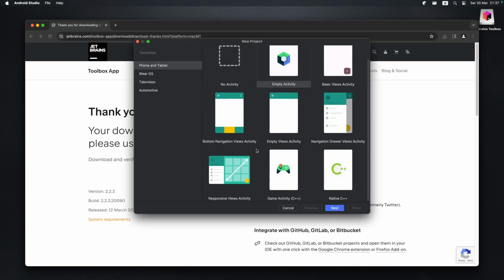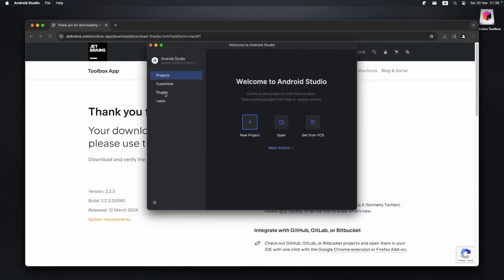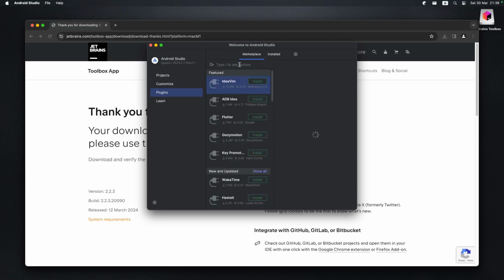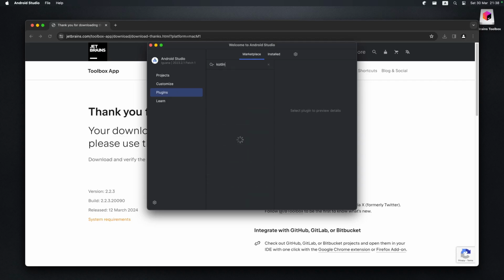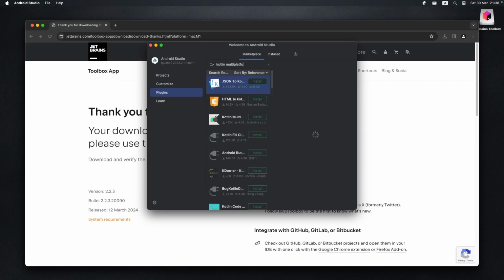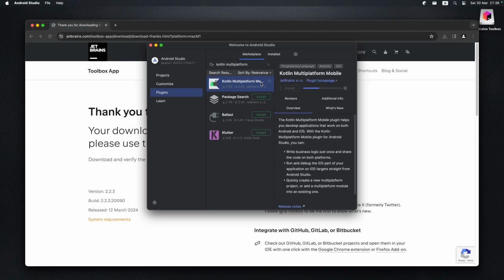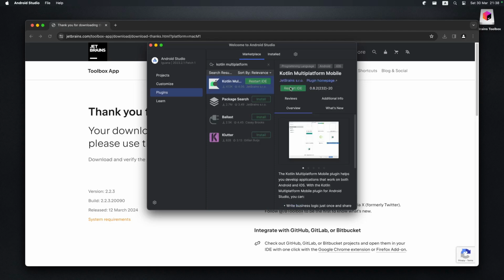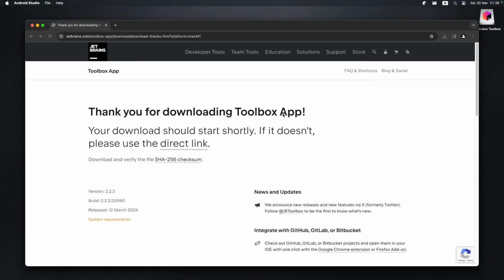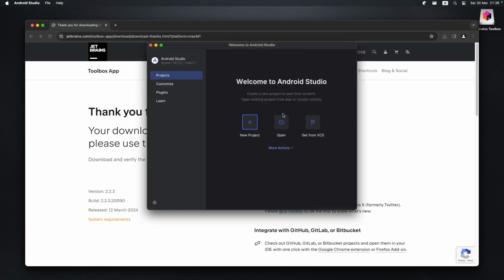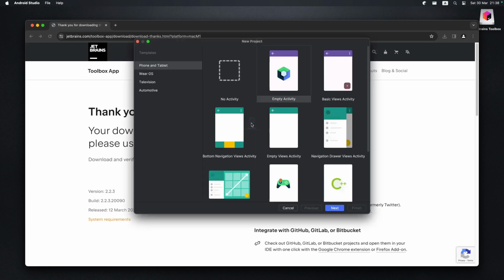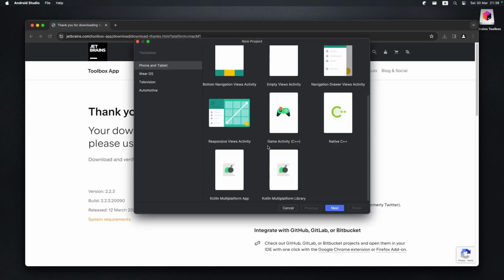If we now want to create a project, we can just click new project and see. But there is nothing about KMP, Kotlin Multiplatform, here. So let's go to the plugins, search for Kotlin Multiplatform, and you can install it. When it's installed, just restart the IDE, Android Studio. Take new project. We can see that at the bottom we have Kotlin Multiplatform app and library.